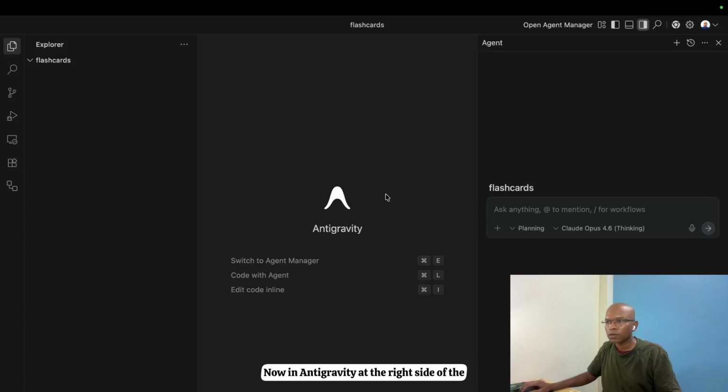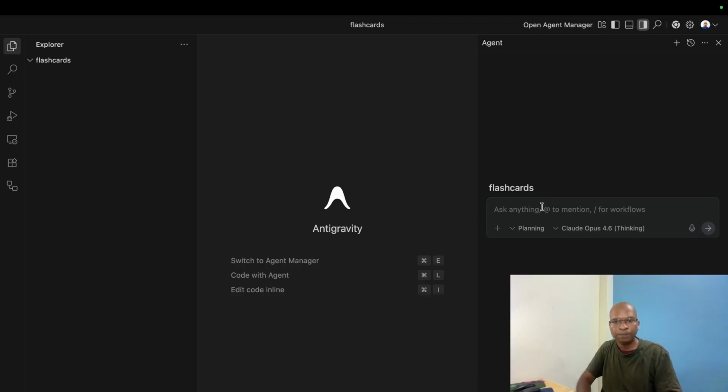Now in Antigravity, at the right side of the screen, you will see a chat area, a text box where you can type a message. This is where you will give instructions to the AI. You simply type what you want in plain English and the AI will build it for you. I'm going to give you a prompt which you can copy and paste into this chat area.